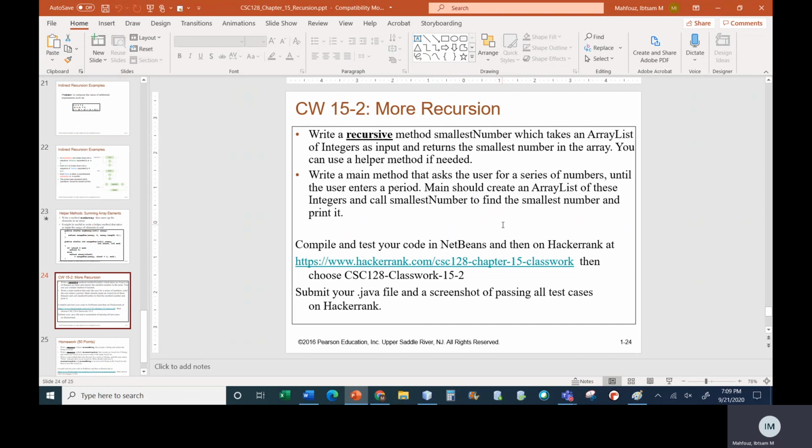So you're going to ask the user for a series of numbers until they enter a period. Once they enter a period, you'll know that they are done. Now here, because you're asking the user for something that could be a period, you're going to have to be asking them for strings, not numbers. And then you're going to have to use Integer.parseInt to convert that string to a number. So while the user is not entering a period, you're going to read in that string, use Integer.parseInt to convert it to a number, stick it into the array list, and then you're going to call smallest number on that array list.